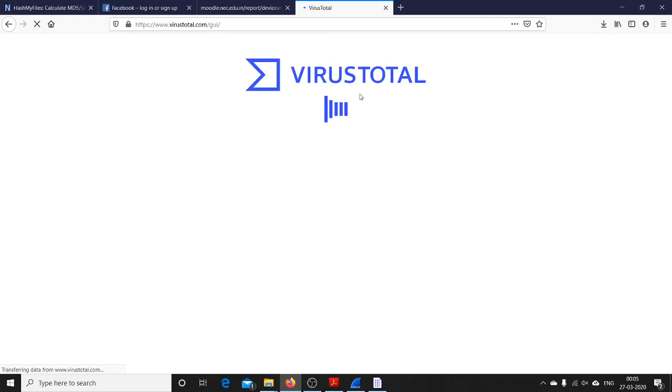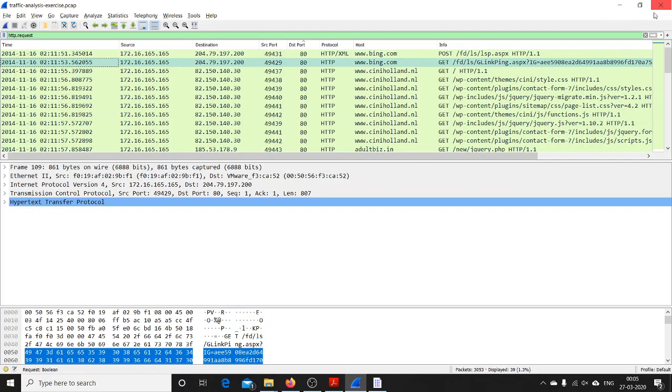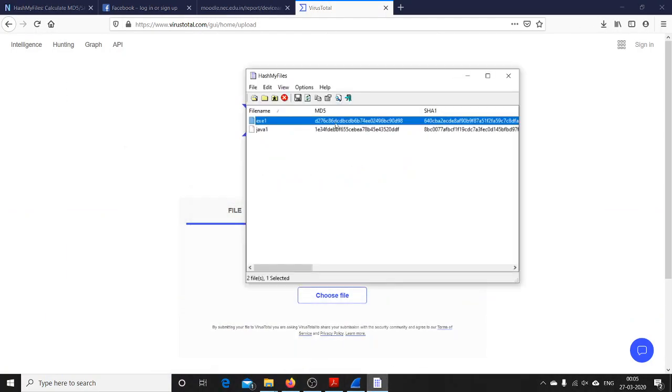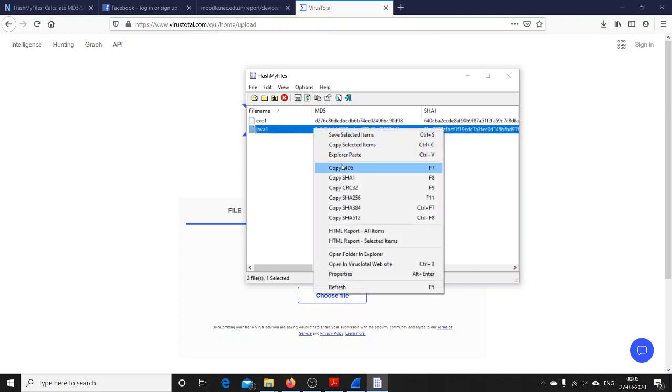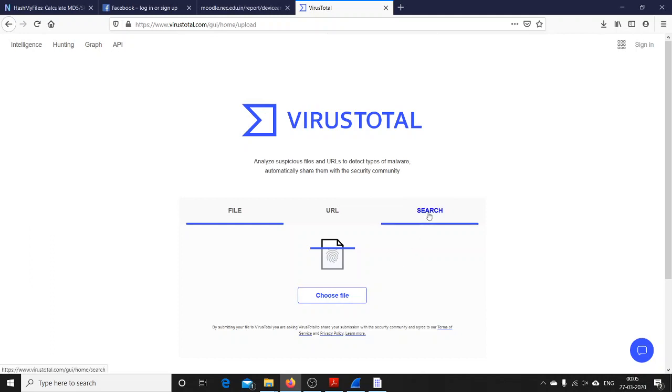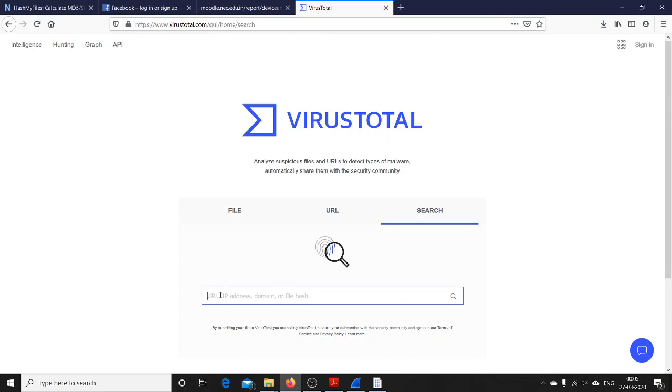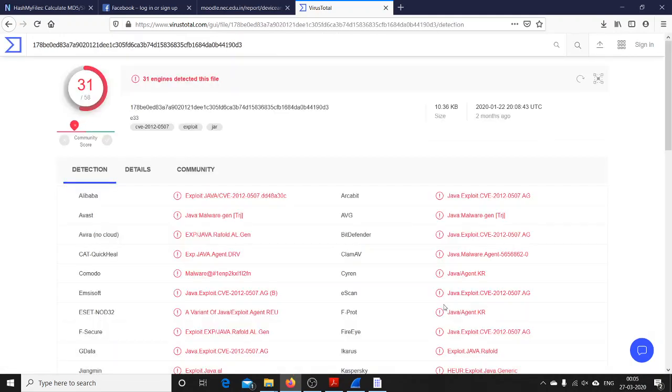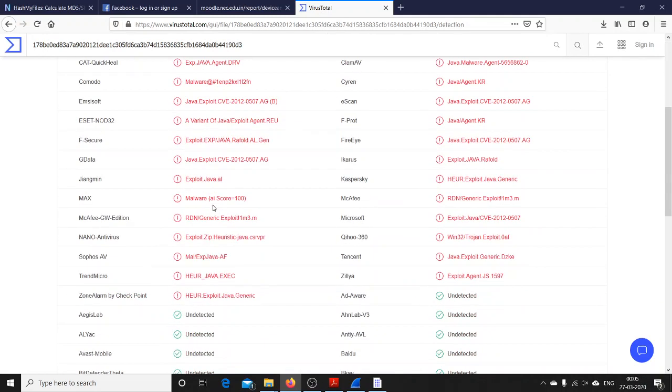VirusTotal. VirusTotal is a web platform which consists of a number of AV engines, antivirus engines, that will help you analyze whether the file downloaded from this traffic is malicious or not. For that, you have to copy the hashes. So first I'm copying the Java file hash, copy MD5, and I am clicking the search menu. Here you can see URL, IP address, domain or file hash. So I'm pasting the hash and clicking search. So that file is actually a malicious file. You can see each and every antivirus engine is telling that it is a malicious file. Say for example, Sophos antivirus is telling that it is a Mal/JavaAF file.